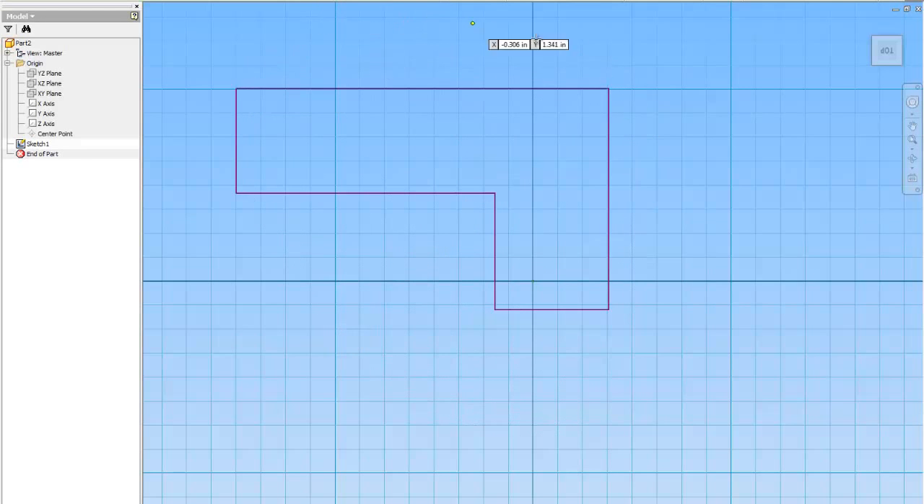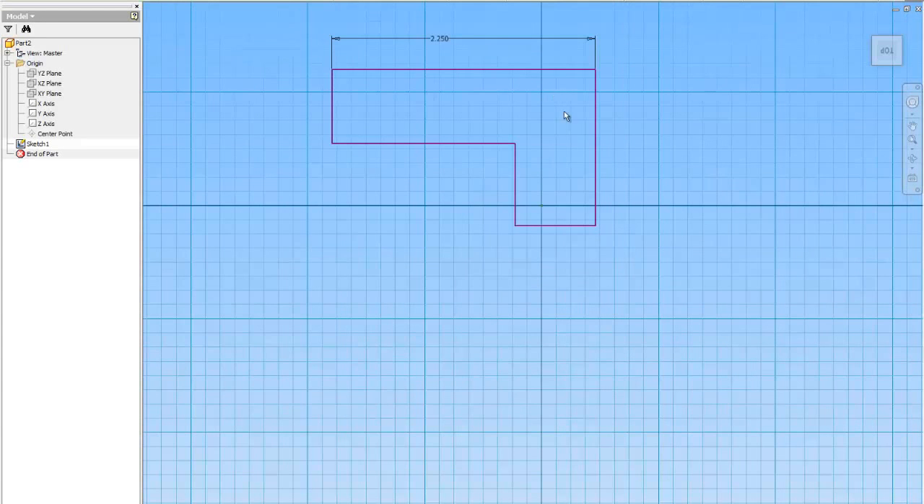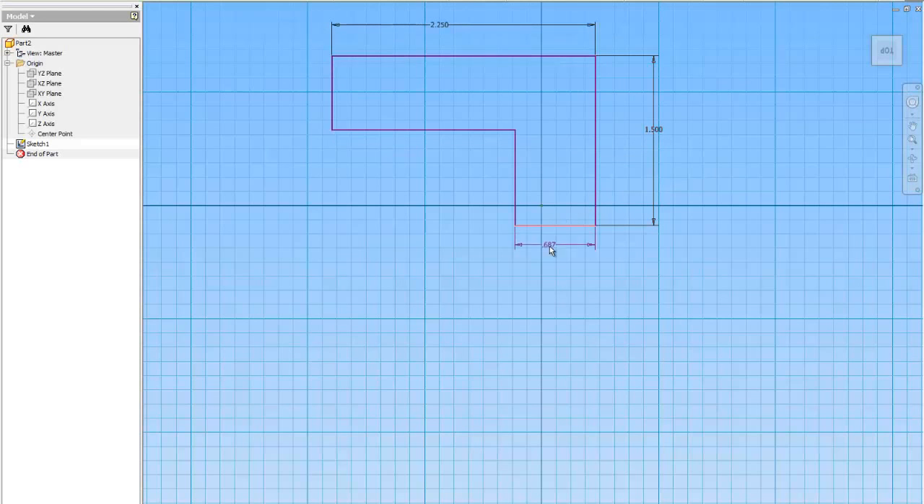Okay. Once I have a closed shape, I'm going to click Dimension. And to dimension, I'm going to click on the line and I'm going to drag the number up. And then I'm going to change that to what it should be. One block is 0.75, 2 blocks is 1.5, and 3 blocks is 2.25. So I'm just going to dimension all of these like this.